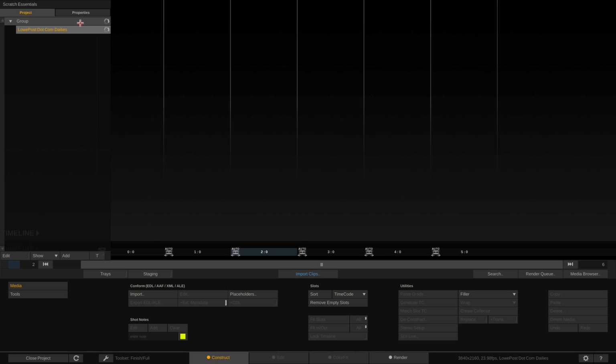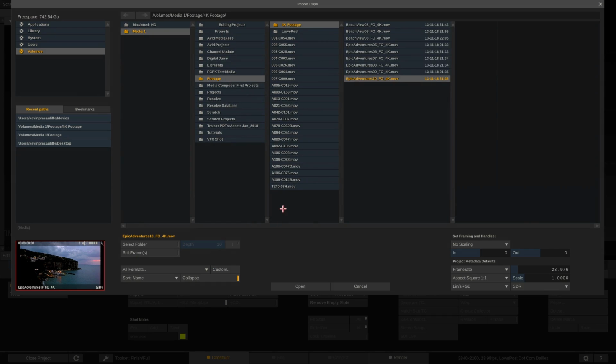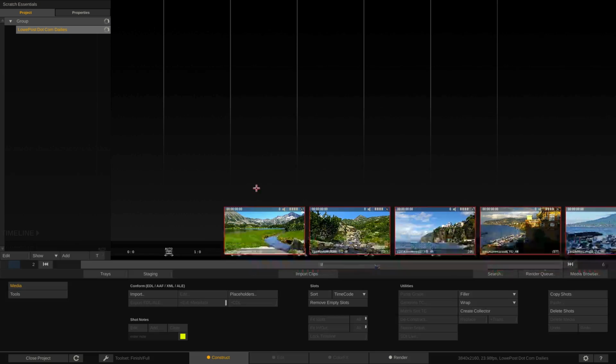Now you'll notice in the upper left-hand corner we have the project setup, and the group that we're currently working in is the lowpost.com dailies group. Okay, keep that in mind. We're going to talk more about groups in an upcoming lesson, but what I want to do is come down and import some clips. Now I'm just going to grab Epic Adventures clips 5 through 10. I'll just hold Shift on the keyboard to multi-select those clips, and I'm going to come down and say open.